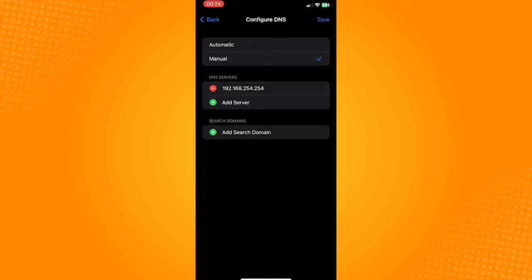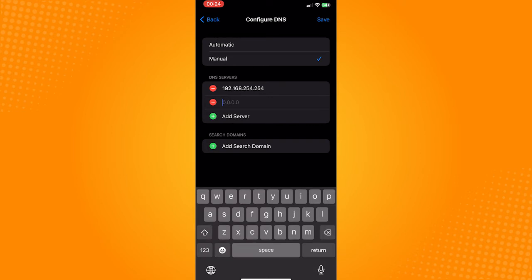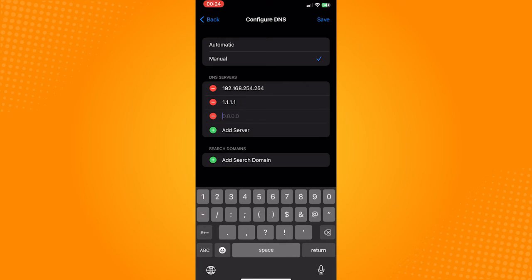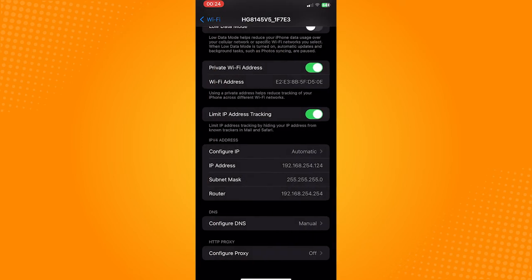On the first one, type in 1.1.1.1, and on the second one, type in 1.0.0.1. After that, click on save, and you need to restart your phone. Once it opens, your Roblox should work now.